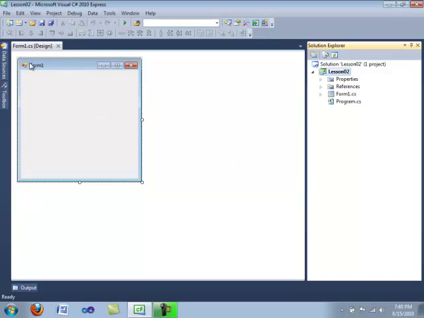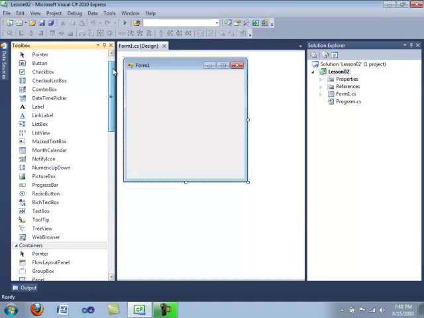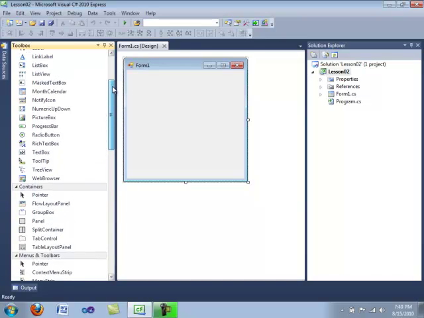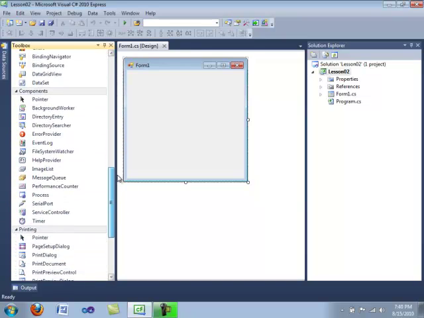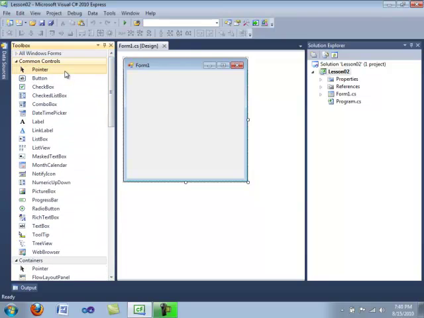We have our big designer surface, and this is where you're going to be doing most of your graphical user interface design. And along with that, we have the toolbox. The toolbox contains most of the .NET controls that you will be using. There are ways to get more of them, but these are the main controls that you will be using. As you see, we have the basic stuff that you can include in a form, like pointer, buttons, checkboxes, labels, and all of that good stuff.